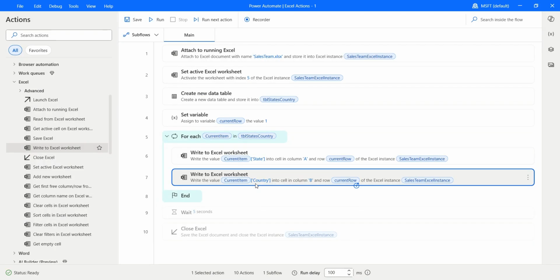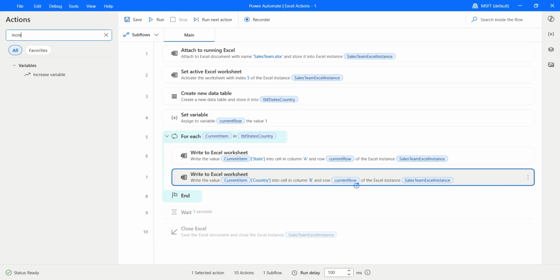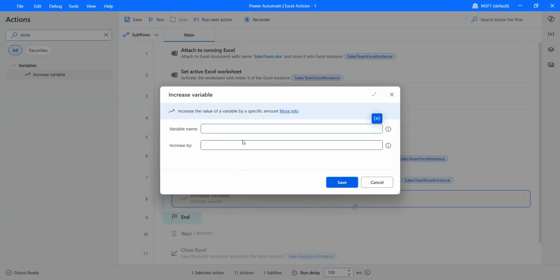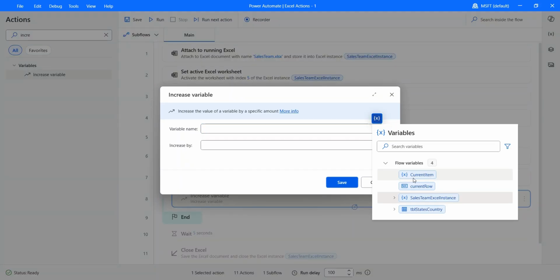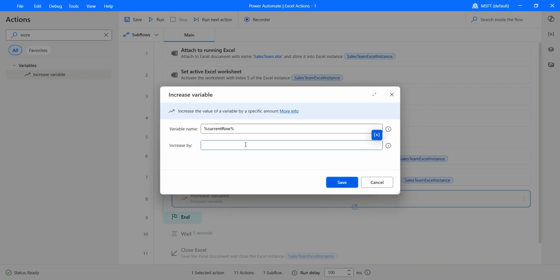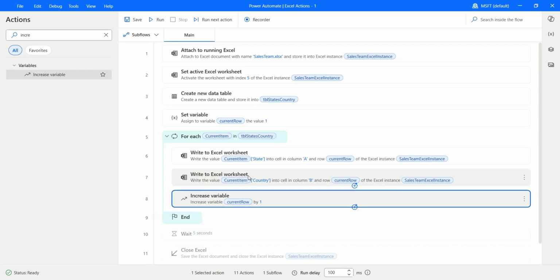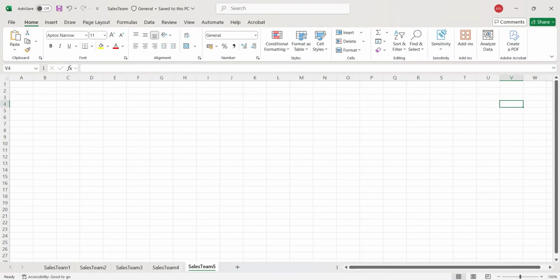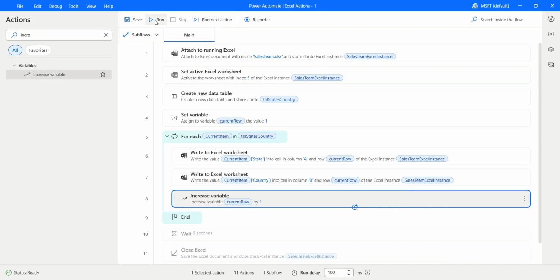Click on save. Now, when the next iteration happens, I want to make sure that the value gets written onto the next row and not on the same row. So in this case, we will increment the variable. So use increase variable, and the variable name is going to be the current row, and you go ahead and increase by 1. Click on save. And this way we will be able to iterate through the data table and then write it into the sales team 5. So let's go ahead and see that in action.